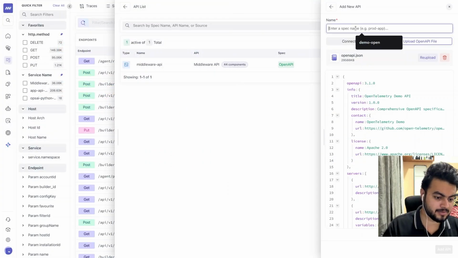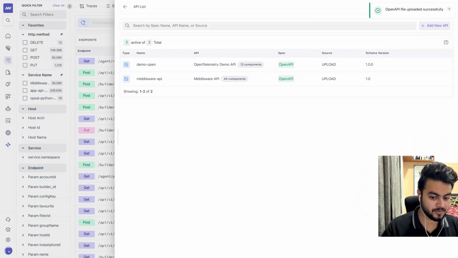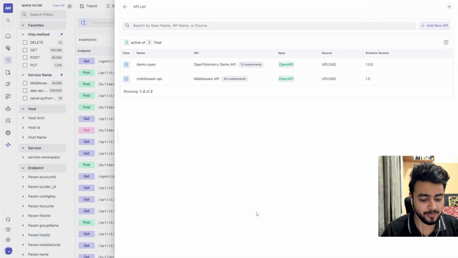Yeah, so the file has been uploaded and I'll be naming it demo-open. So yes, our API document has been uploaded successfully. So once you upload a document, let's see what kind of data you should be expecting from it.